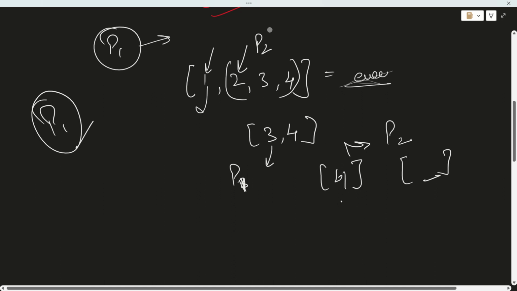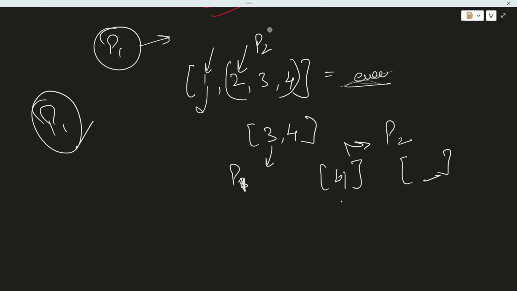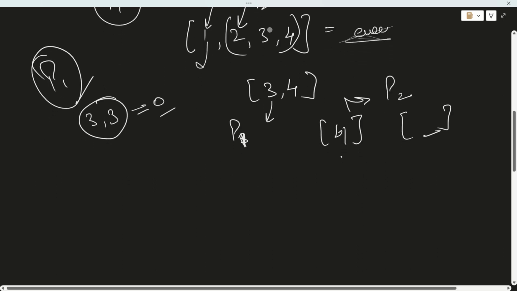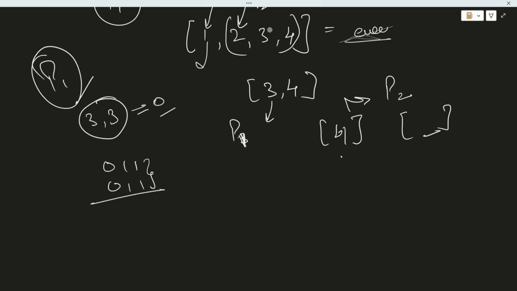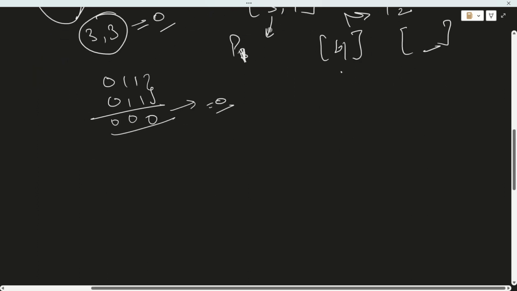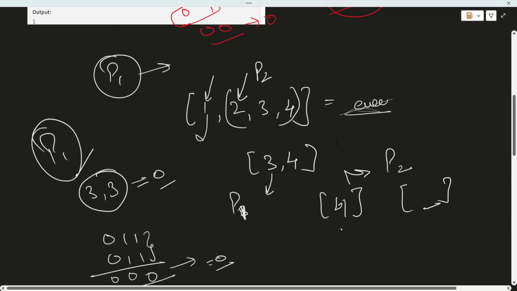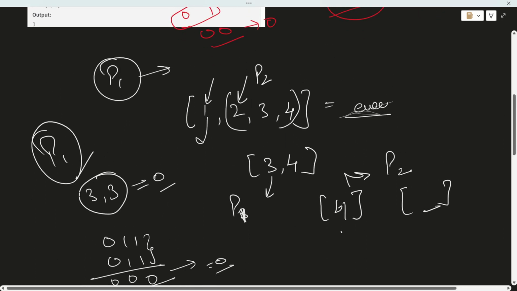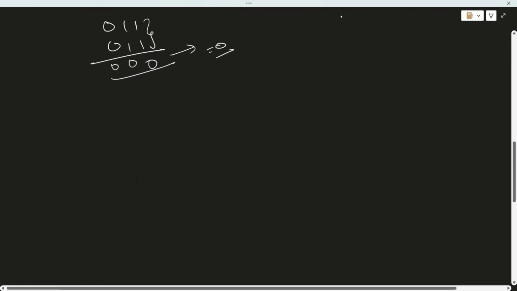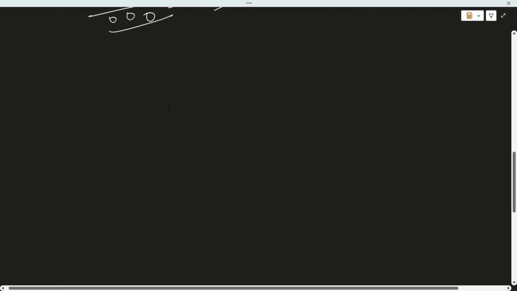In XOR, you have to remember a thing: if there are the same values like 3 and 3, it will return 0. Let me explain that first: 0 1 1 and 0 1 1. In XOR the same values will generate a 0 value. Are you getting my point? So for the even count, who is the winner? The winner is P1. Let us take one more dry run for the even one.